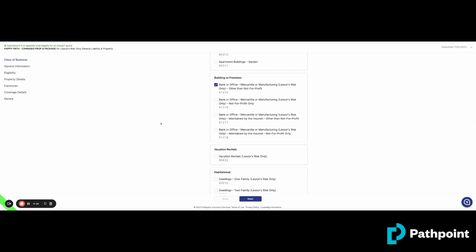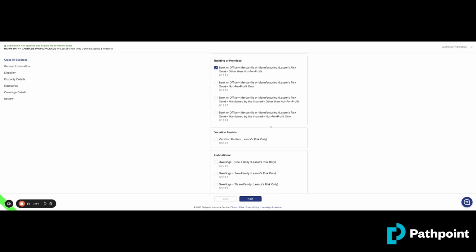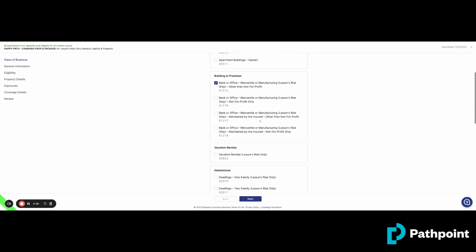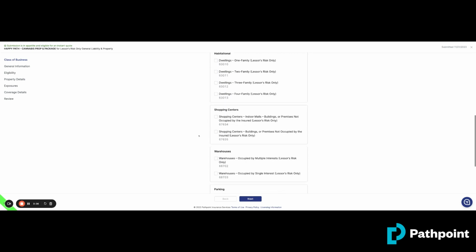So for package with cannabis, you're going to want to select these mixed use classes here: banker, office, one of these four, depending on what is suited best for the applicant, what their exposure actually is, what the operations are. These four are eligible to quote for cannabis, as well as the two shopping center codes down here. That's important to know if you're seeking coverage for package or for lessor's risk only general liability for cannabis tenancies. So that's the first thing to note. Building or premises codes, these four up here, or shopping center class codes, these are the ones to select.